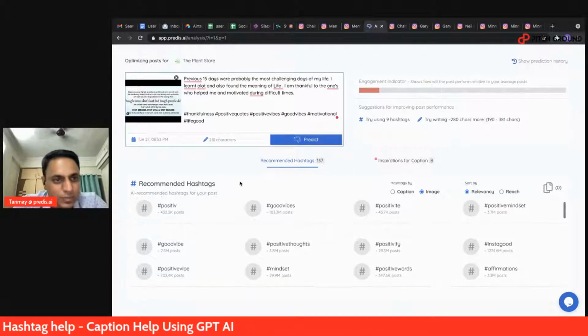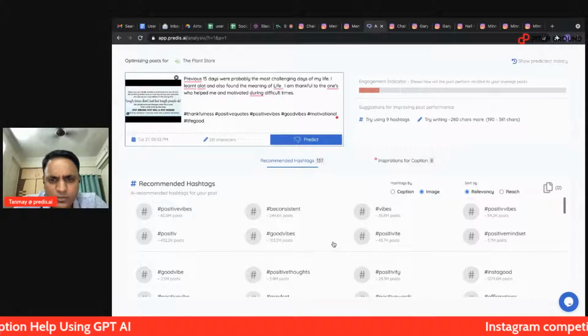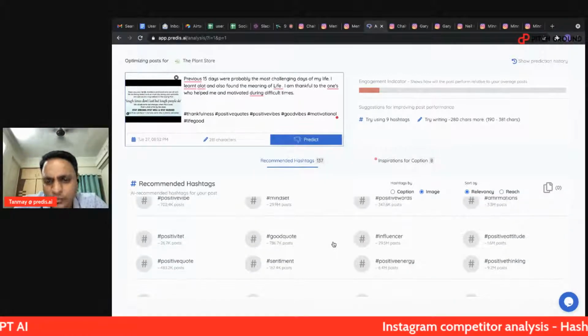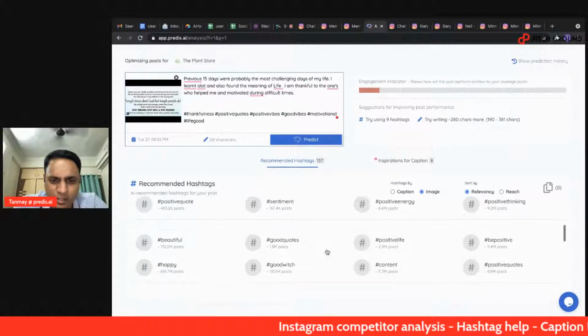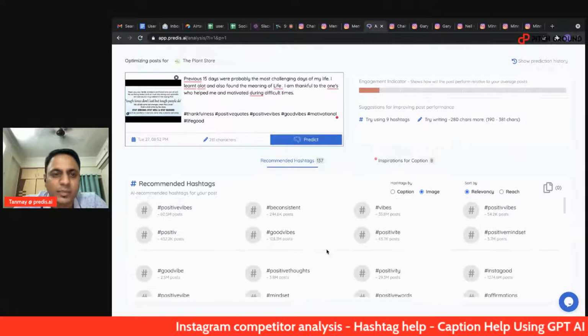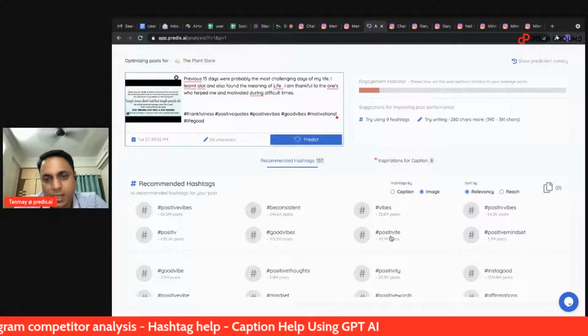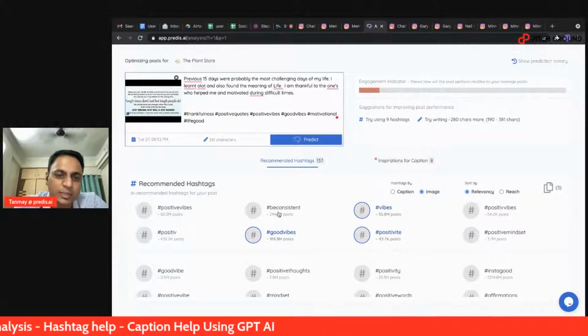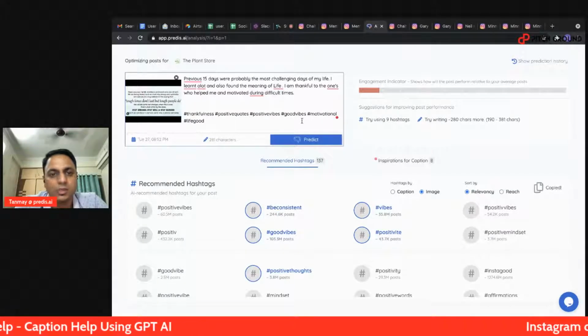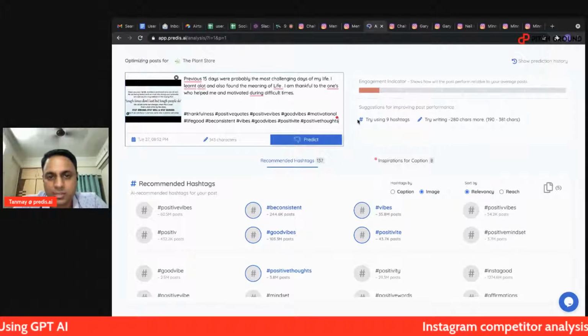From the image, it is also seeing that it is a motivational kind of post, which is why it has given such hashtags. And at least I am pretty happy looking at these hashtags. If I had to put out this post, I would definitely have used some of these hashtags. And again, using hashtags is fairly simple. I can just copy it from here and paste it. It is as simple as that.